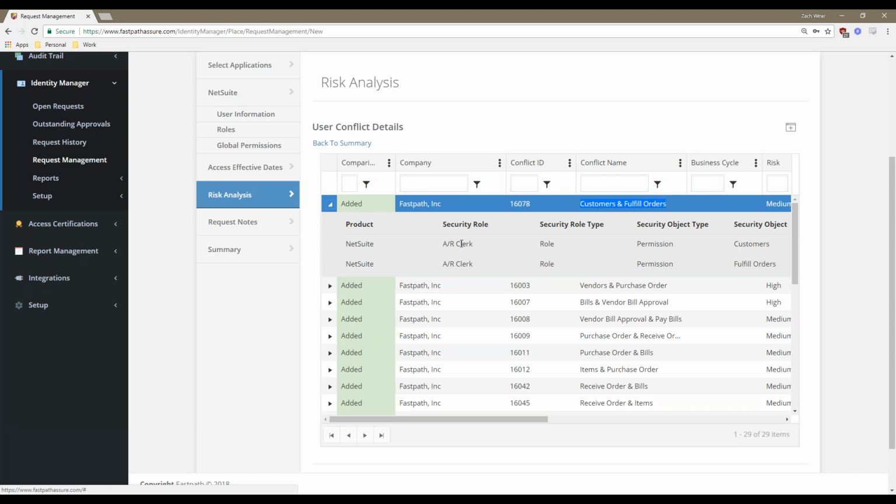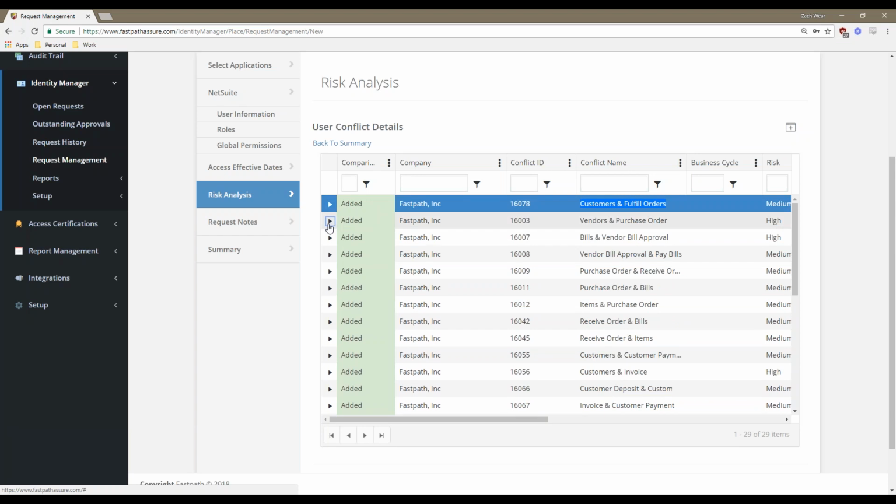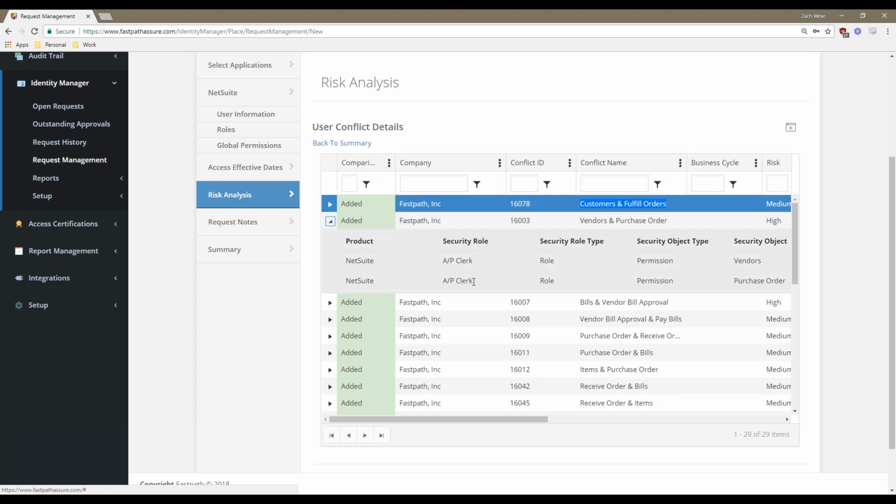So you can see AR clerk is solely responsible for this conflict. Not sure if we'll be able to find one that goes across roles, but essentially it's just going to give you more information to determine what modifications you may need to make to this request in order to fix that conflict.